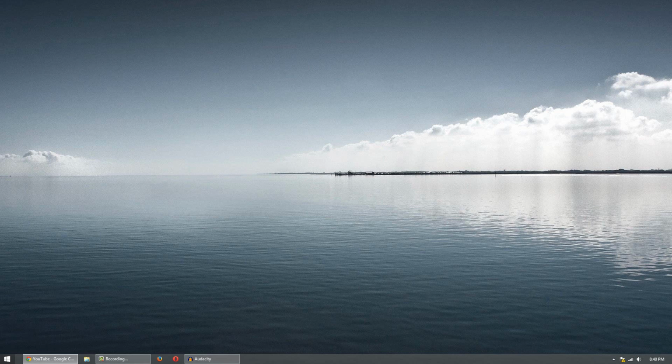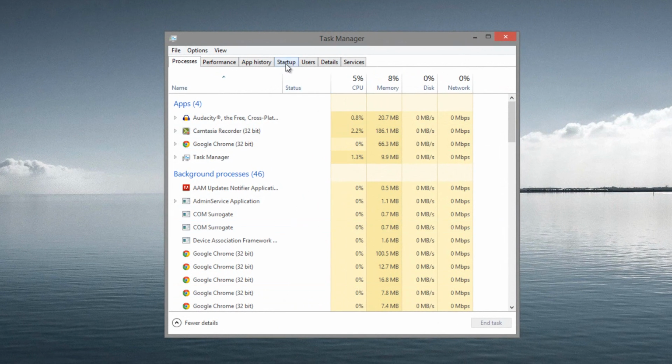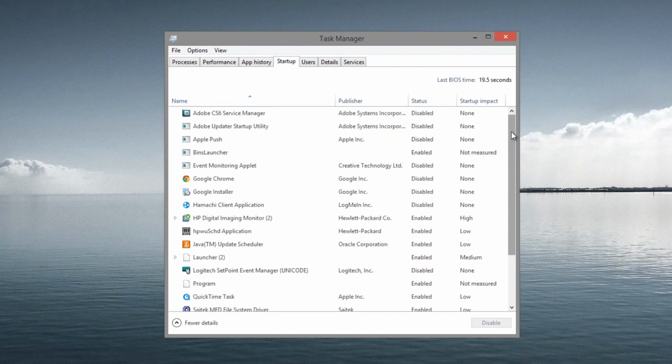Very first step is disabling startup programs. Startup programs are the programs that are turned on automatically as soon as you turn your computer on or log into your account. Windows 8 is extremely simple to disable these. All you have to do is right-click the taskbar, go to Task Manager, and click Startup. From here, all you have to do is click a program that you no longer need to be enabled at the beginning, for example this one right here, and simply click Disable.